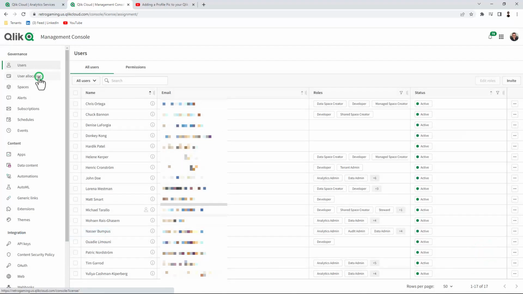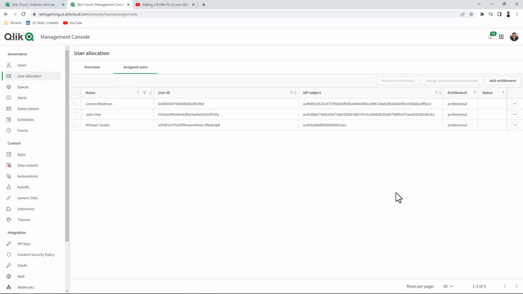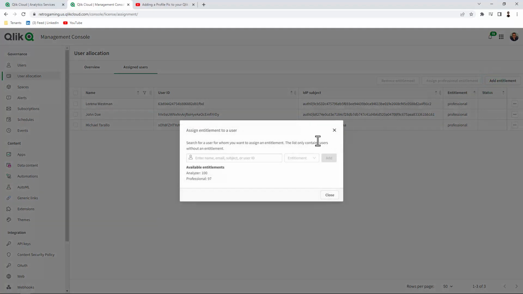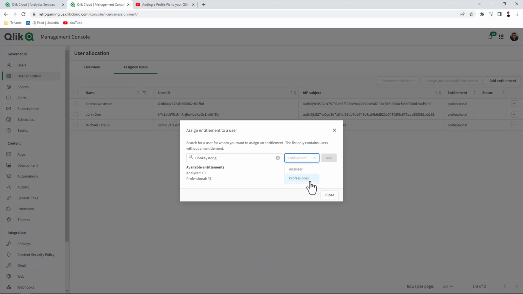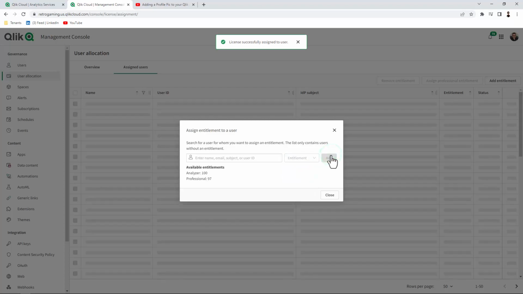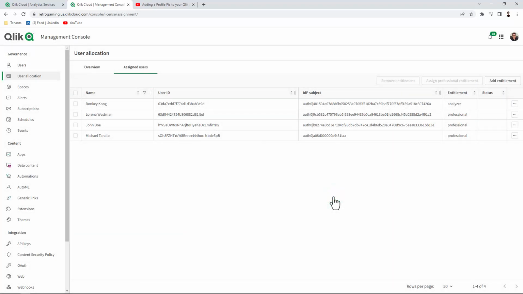Now, if I go to user allocation, this is where you set up your entitlement. You can see there isn't any entitlement for that user. So I'm going to add an entitlement, select Donkey Kong, and I can assign analyzer or professional. Now, if you're using the trial, you're only going to have professional available. But I'm taking this from the enterprise subscription side so you can see how it works with an analyzer versus a professional. So we'll make him an analyzer, and we'll click close. And now we have the entitlement set for Donkey Kong.